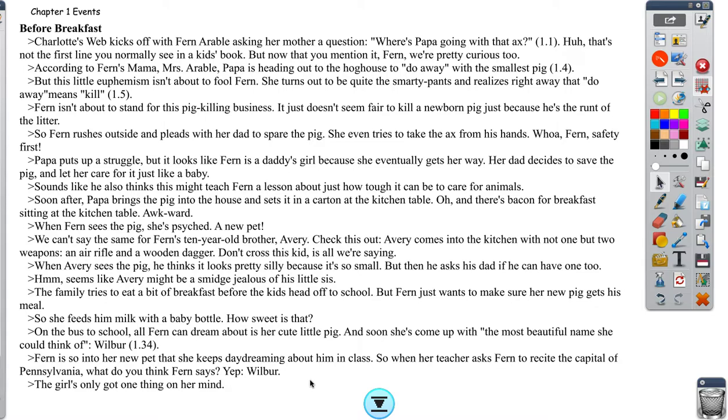So this is a great summary of chapter 1. It tells you all of the important details. We're going to keep this in our mind so that we can pretend we're Wilbur and write a diary entry. I'm going to show you my example of a diary entry, and then I want you to do your own.